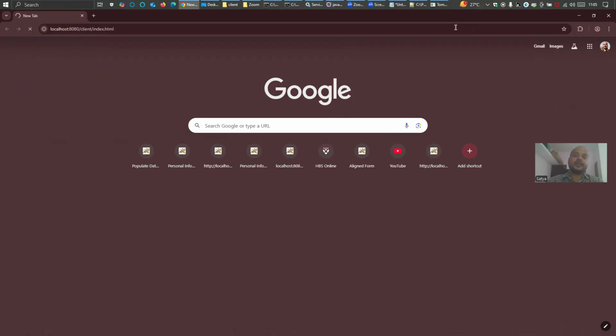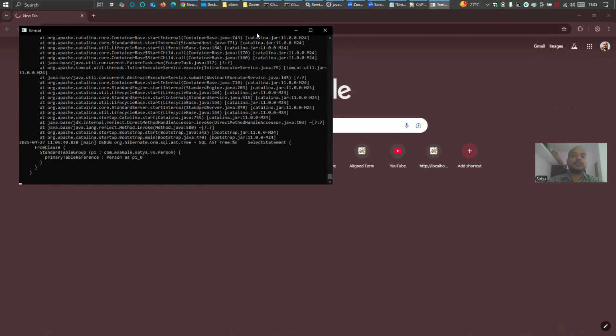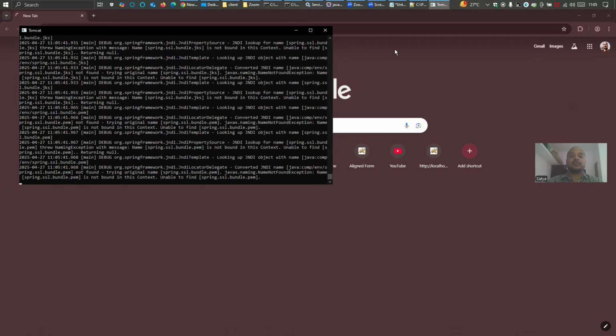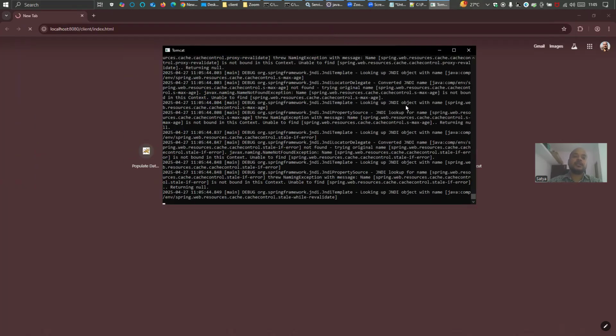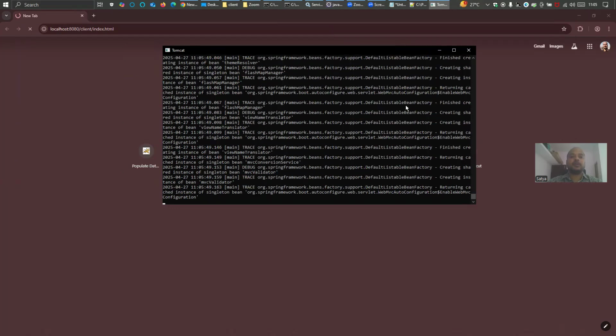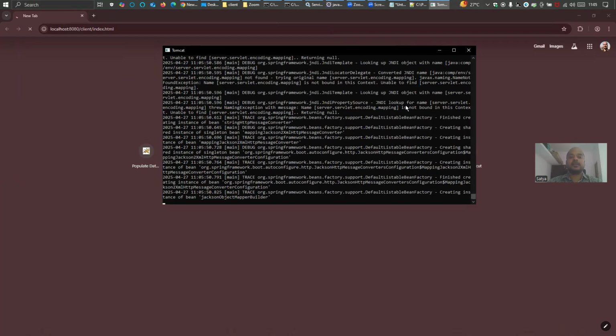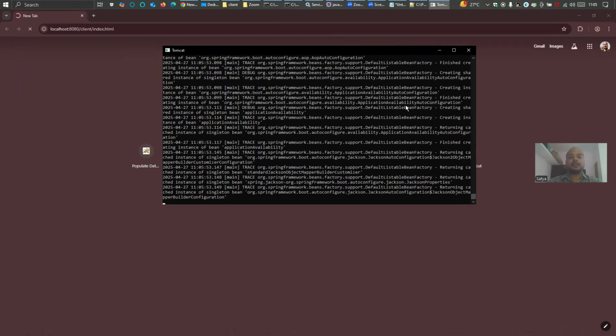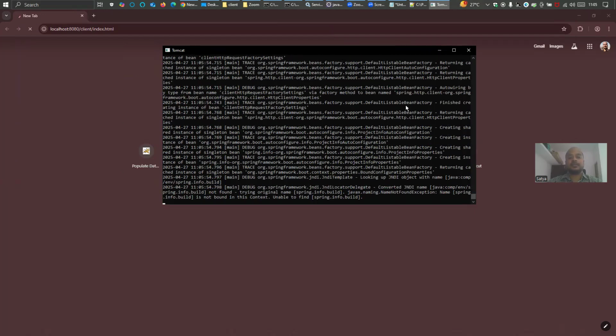It's taking some time. What happened? Where is Tomcat? Is there any issue or something? No, it is still initializing Tomcat. That's why it is taking some time. Once Tomcat is initialized and all the applications are properly deployed, it will fetch the index.html. Just let us give some time to Tomcat.